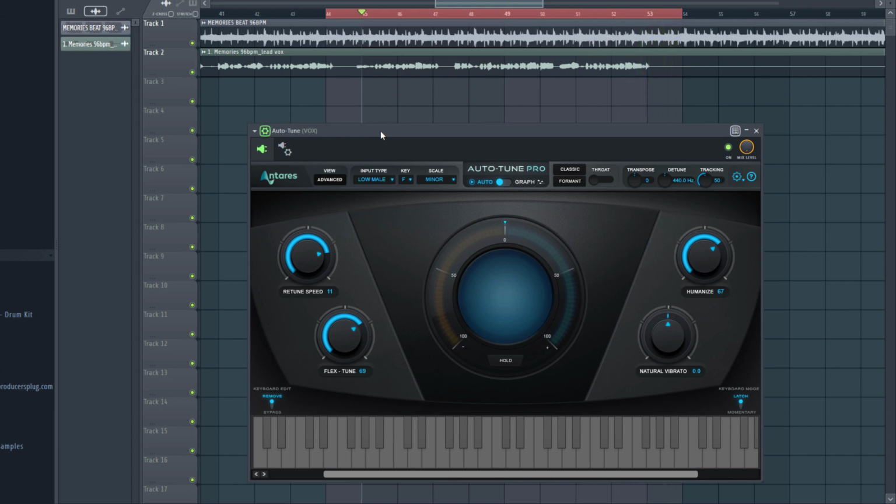So you can see, you can hear more of the autotune effect, but at the same time, it sounds more natural as well.